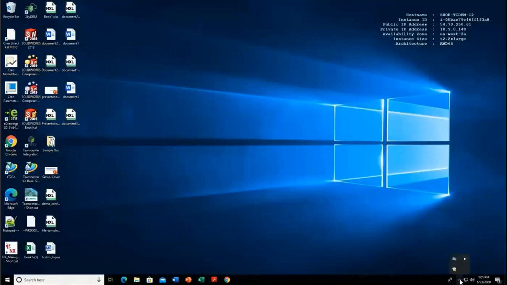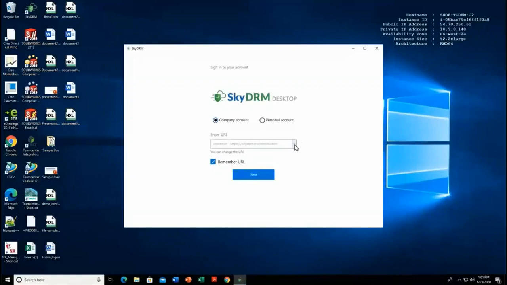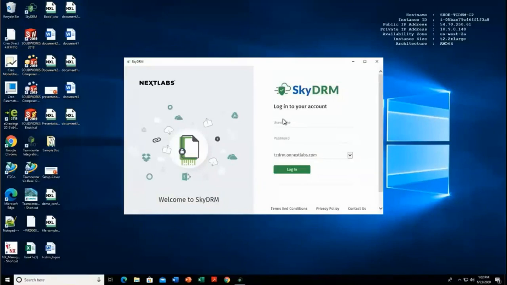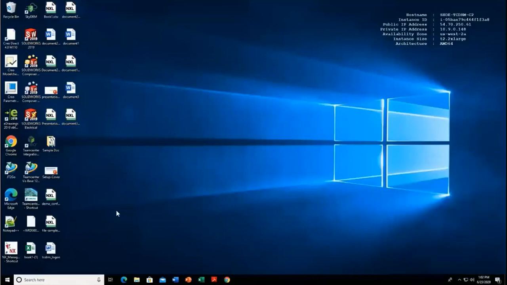So now at this point, we're going to have Steve log off from SkyDRM. And now we'll have our next user of the 4 log in. In this case, we're going to have Hal log in. Once again, it's the same desktop, but with a different user logging into SkyDRM, so they have different results based on the user's ability to look at the files.